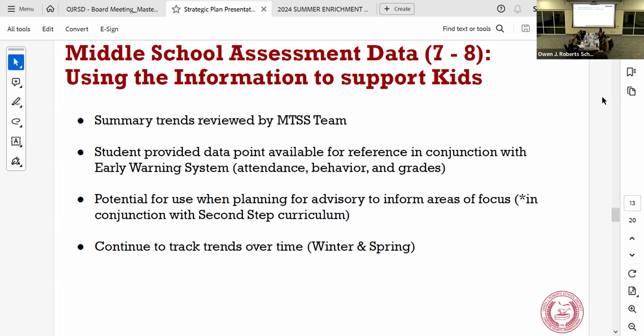We have not gotten to the point where we're actually turning this data around and saying, hey, we're going to front load some lessons on self-management, or that we think that this is a real key topic area that we want to make sure that we're addressing over the next 3 weeks of our advisories. But that, again, is something that we're building our capacity to do right now. And then finally, we want to track those trends over time.